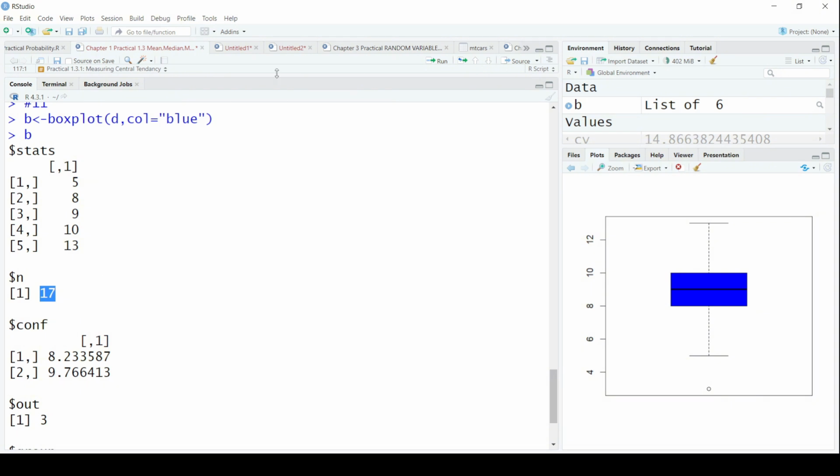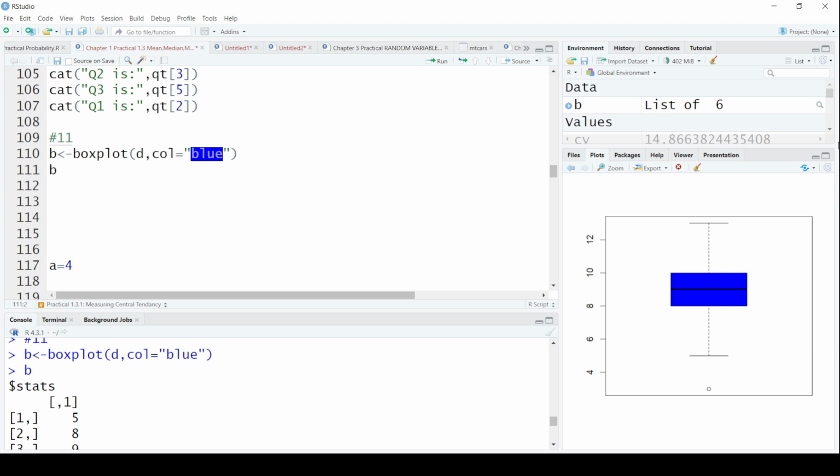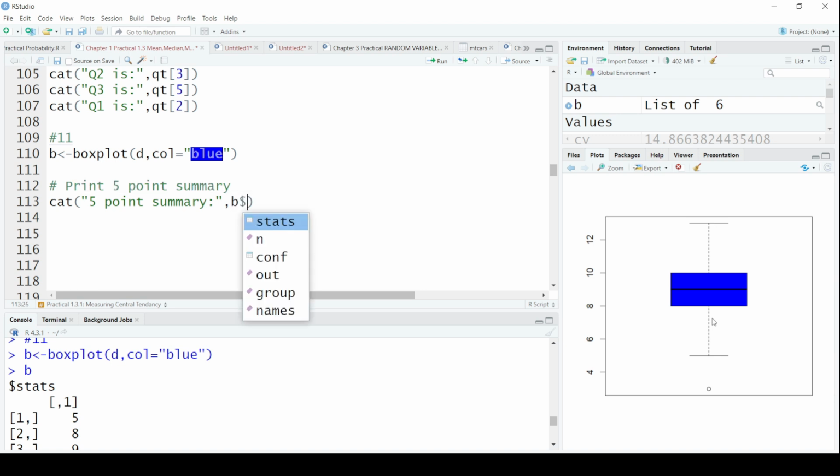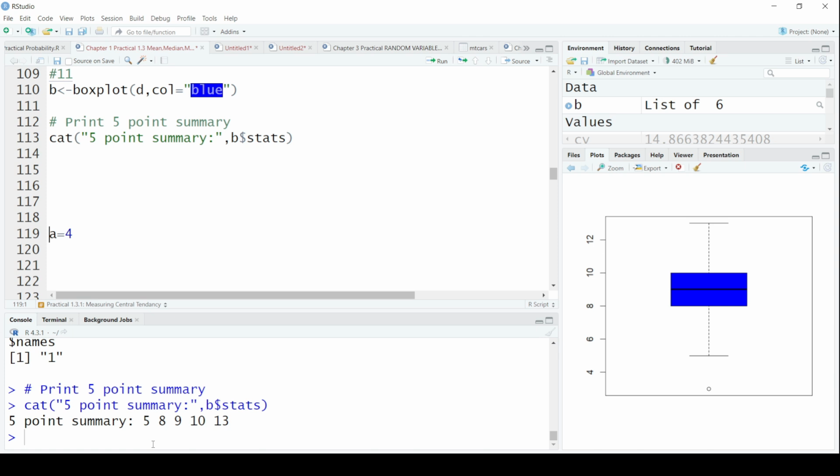So let us complete the remaining part of the answer. Say we want to print 5-point summary. So how can I do? Cat, inside that we can write 5-point summary. And where is your 5-point summary available? It is available inside B, then dollar stats. So if you run, you will get your 5-point summary: minimum, first quartile, second quartile, third quartile, maximum of the box.